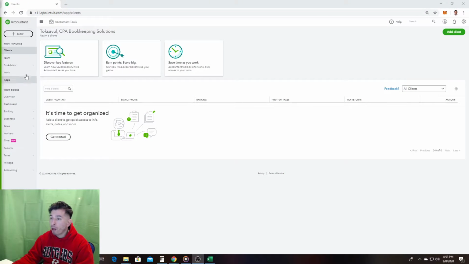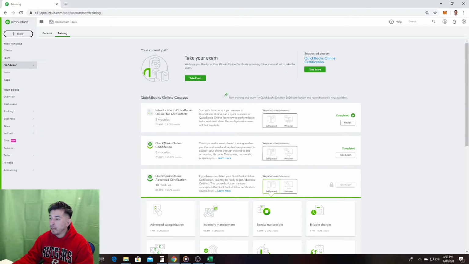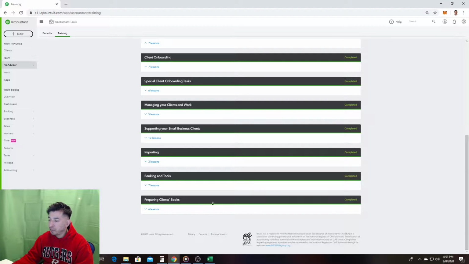Let's pull up my screen and get into the training. We left off at QuickBooks Online certification. Let's open up here. And the last section we needed to complete was preparing clients' books. So I'm going to make some notes for this before I go ahead and open up the exam section and try to tackle that. So let's go ahead and do that.